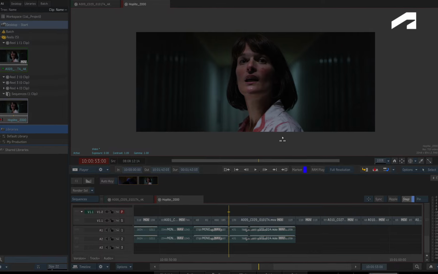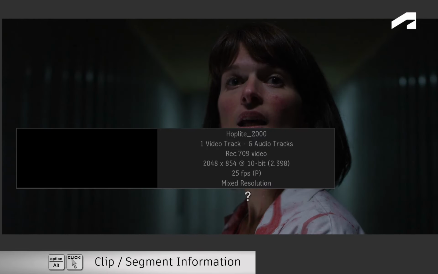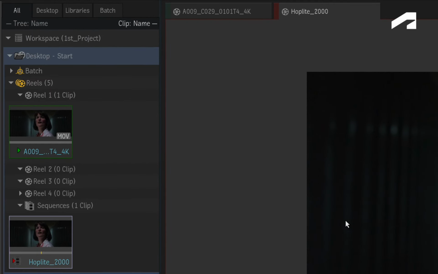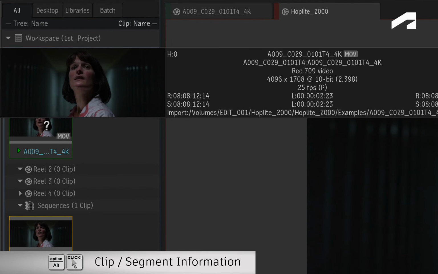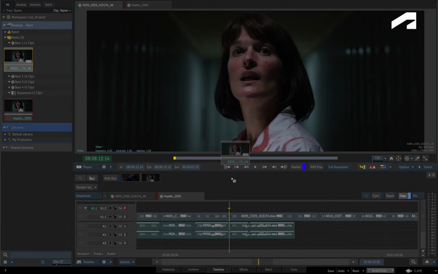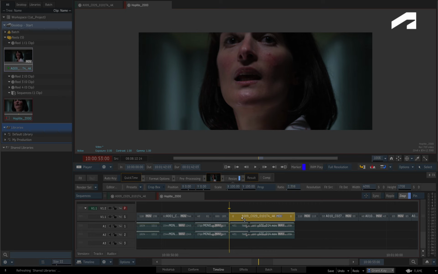For example, the conform sequence is 2048 by 854. From the examples folder, you can import the 4K clip into the media panel. Drag this into the existing edit to replace the matching segment. If the segment had a different frame rate, you may also get a message about that, but just continue ahead.